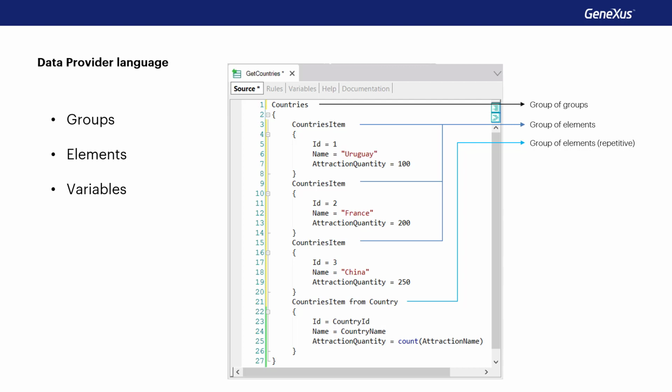Groups can be static or dynamically loaded. These are called repetitive groups. In this example, the first 3 groups are static. They're loaded with fixed data, while the last one is a group that will have an associated base table and will therefore produce n items in the output, 1 for each record of the base table considered. A group with a base table will be equivalent to a for each command.